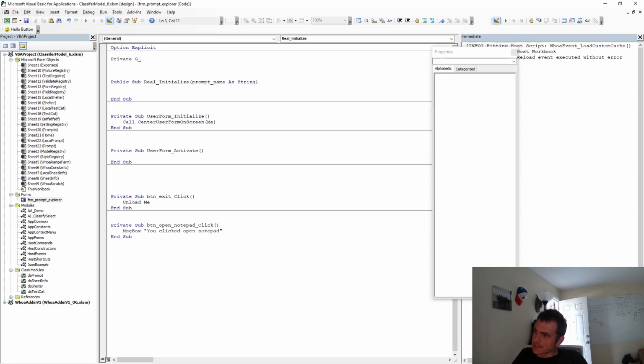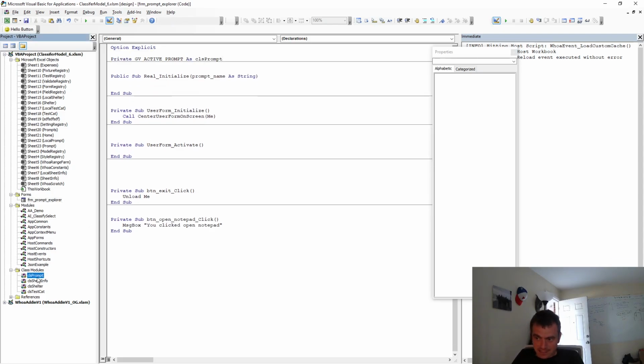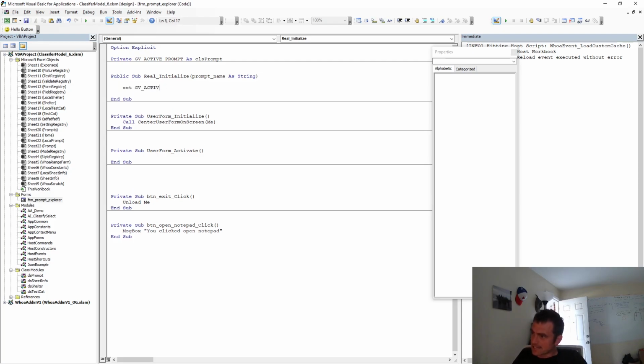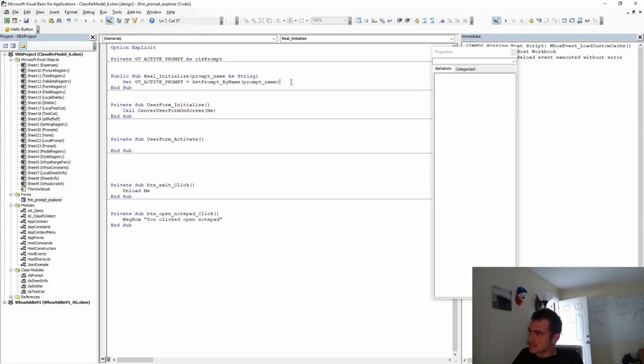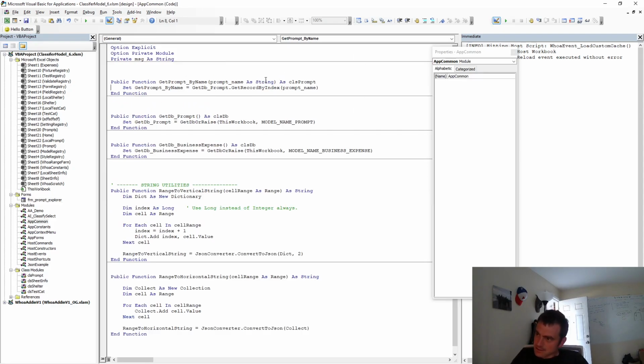Up here, I'm going to create a global variable, gv active prompt as class prompt. It's going to be an instance of one of these prompt records. And then right here, I'm going to say set gv active prompt, right when the form loads, equal to get prompt underscore by name, prompt name. So recall we created this. Get prompt by name is just one of our little helper functions. It gets the prompt database, then it says get record by index, and then it gets it by the prompt name.